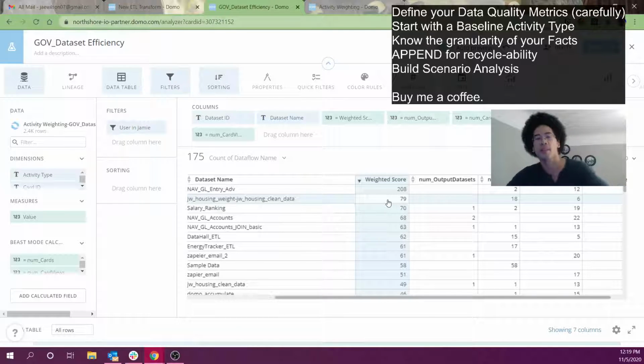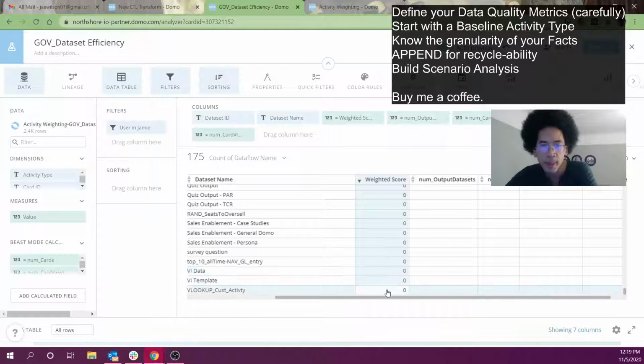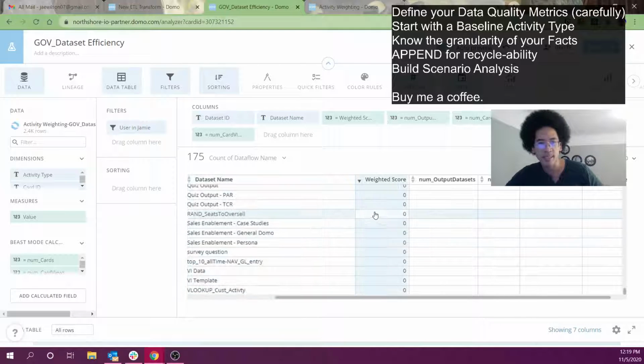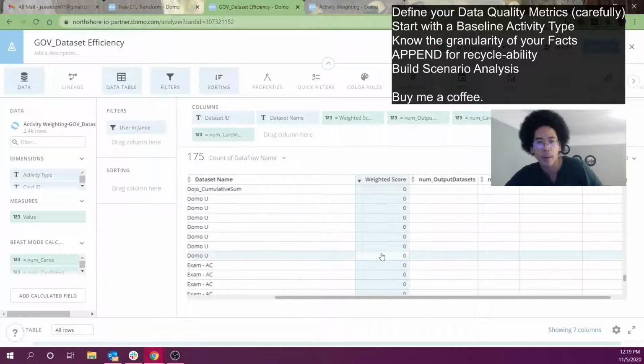What is the light at the end of the tunnel? Once you have this dataset, you can make a report that says, hey, these datasets have no value. They have a weighted score of 0, which means that of the metrics I've defined, they're not useful, and I should probably delete them.